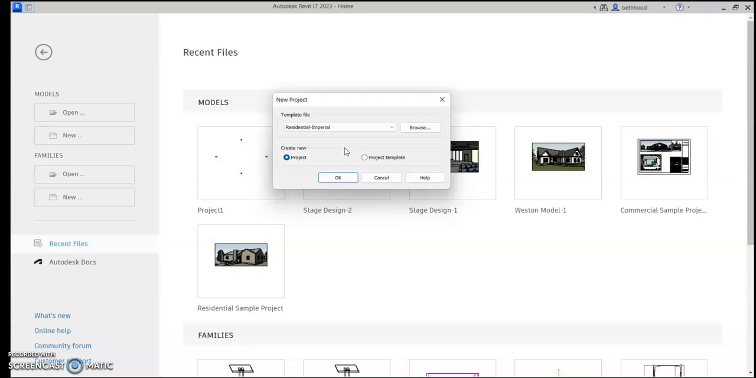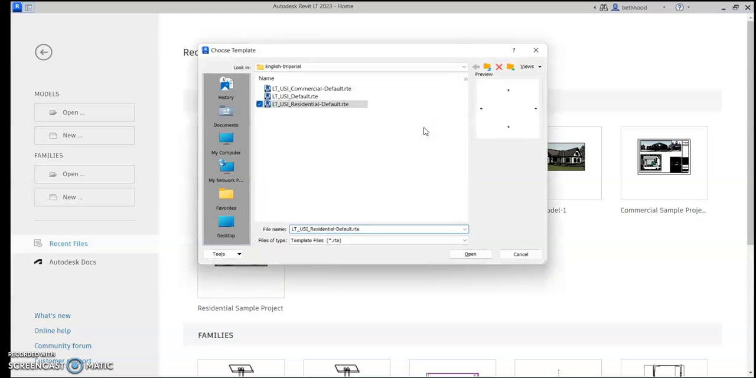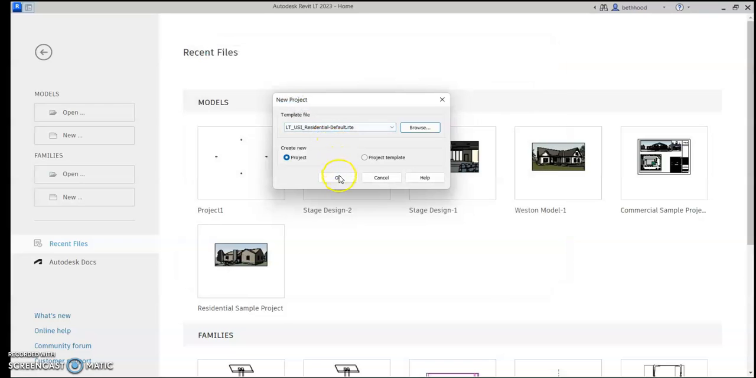So if you're working on a residential project, then you would have residential components, project components built into that template to use. So when you're opening a new template in Revit, you would see this new project dialog box. You want to make sure that project is selected right here. And then you would click the Browse button. And it takes you to this dialog box. And you're going to choose the template that corresponds to your project. So if it's a residential project, you would choose this template. If it's a commercial project, you would choose the commercial default template. We'll go with the residential, double click, and click OK.